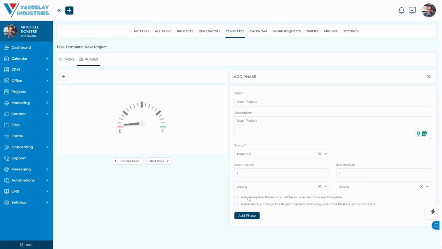We can also choose the option to auto-complete this phase when all tasks have been marked as complete. So when we create our task template, in this instance, we'll assign it to a phase, and once those tasks have all been marked as complete, selecting this option would automatically mark this phase as complete.